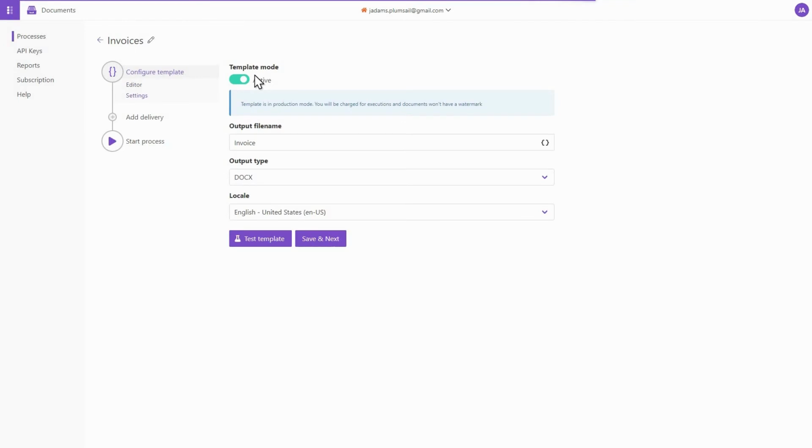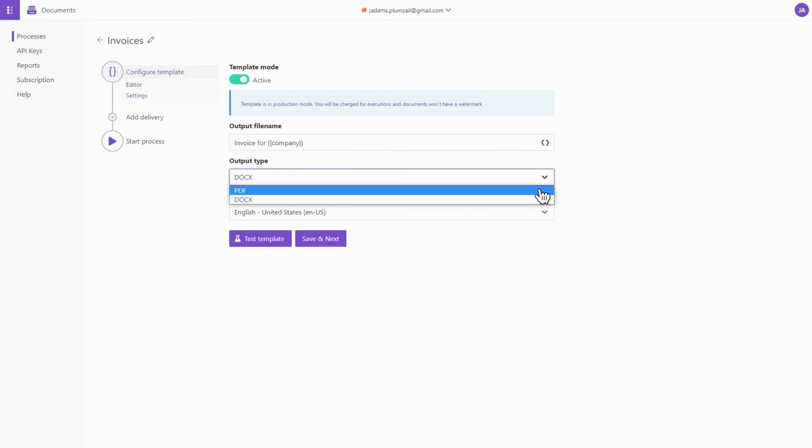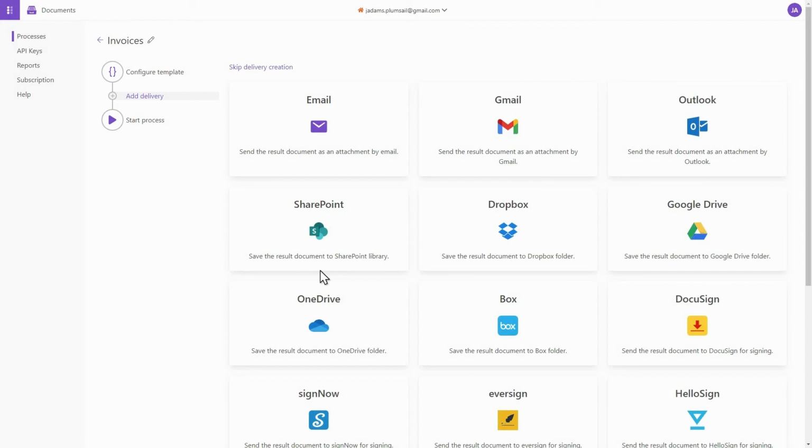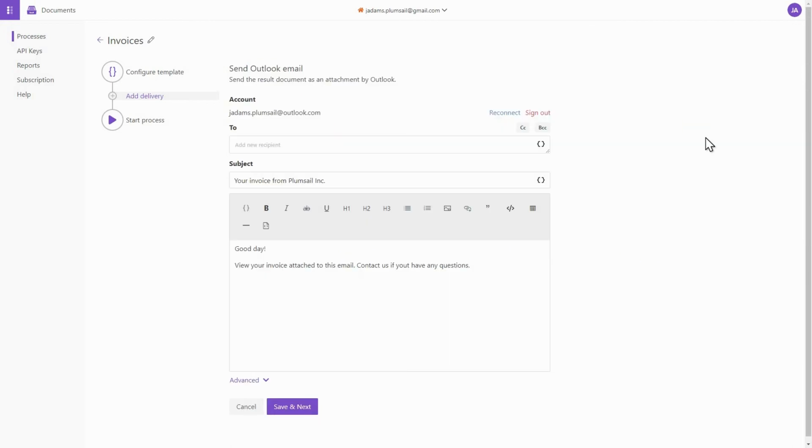Go next to configure the settings of the output file. Set the file name. Use tokens from the template to make it dynamic. Set the format. Choose PDF if you'd like to get resulting files in PDF. Next, add deliveries, as many as needed. We decided to add an email delivery to send invoices to customers.